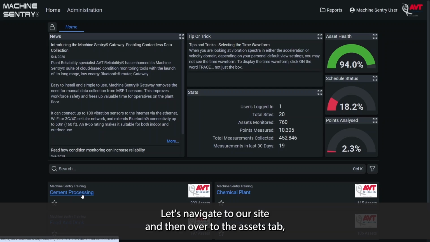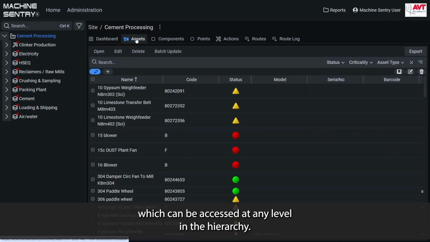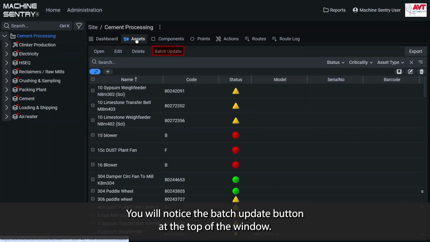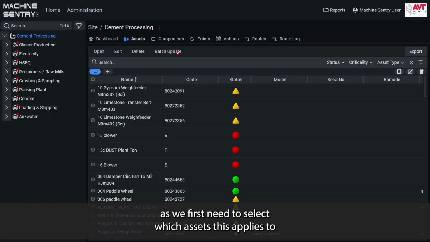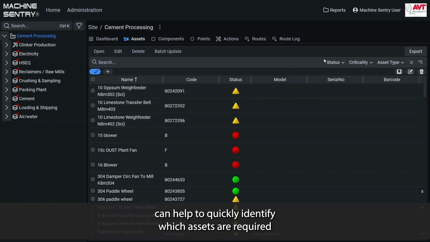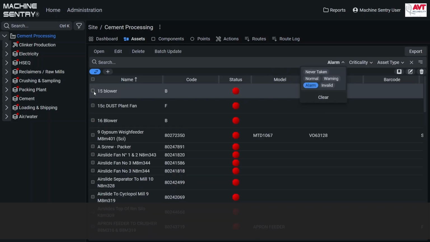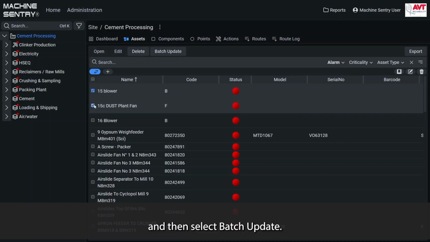Let's navigate to our site and then over to the Assets tab, which can be accessed at any level in the hierarchy. You will notice the Batch Update button at the top of the window. However, it will be currently inaccessible, as we first need to select which assets this applies to. Utilizing the filters and search functions here from our grids navigation video can help to quickly identify which assets are required. To select, simply tick the box on the left-hand side of each asset and then select Batch Update.